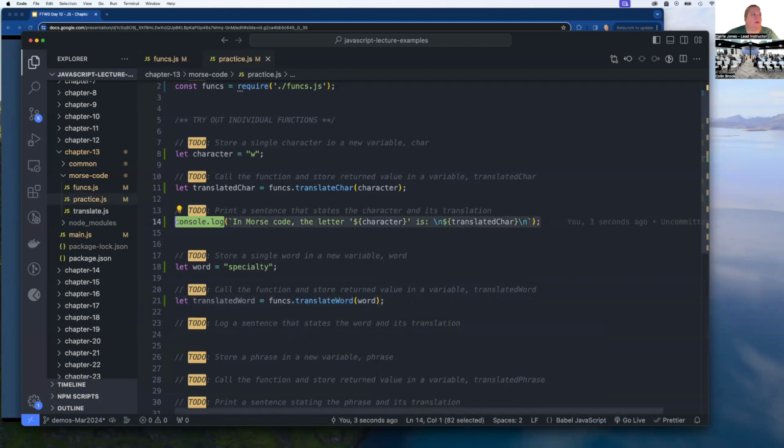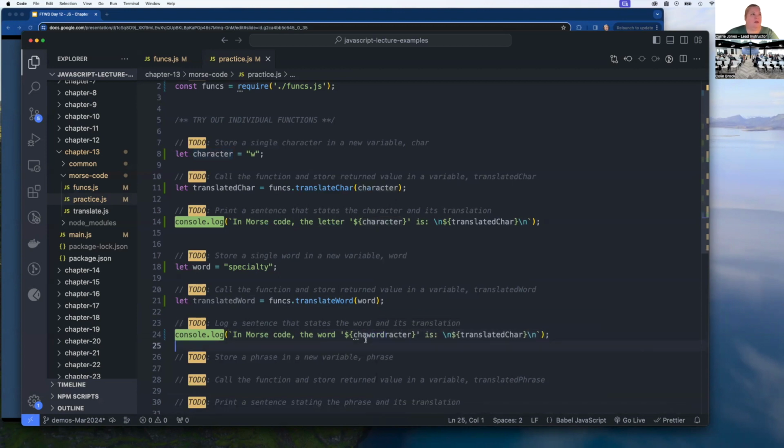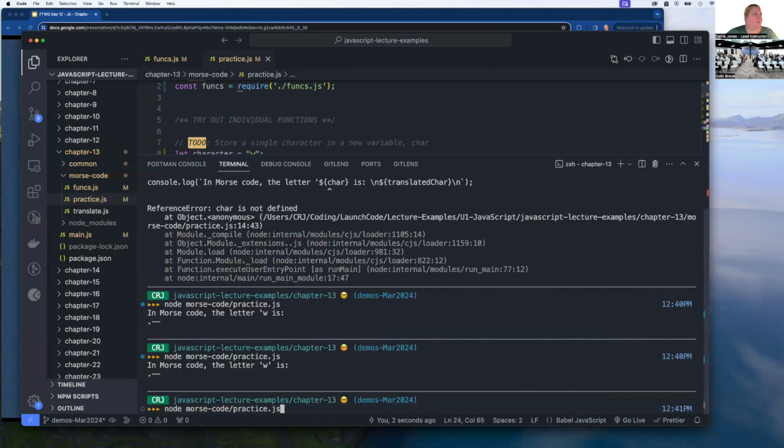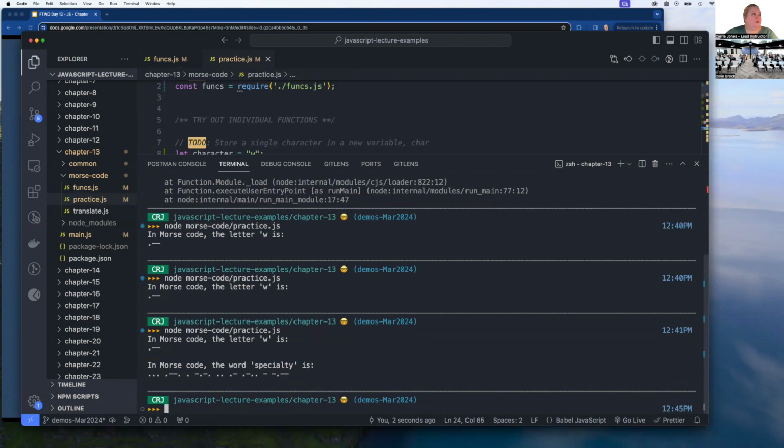And now we can have a sentence. It's going to look a lot like this, so I'm just going to copy this. And we're just going to say in Morse code, the word, and we can say word. There we go, is, and then we will get that translated word that we just did right here, and just put that as part of our sentence here. Okay, let's run it. Okay, so in Morse code, the word specialty is, and then we have every single character logged out in Morse code because it looped through and did each one of them one at a time. All right.